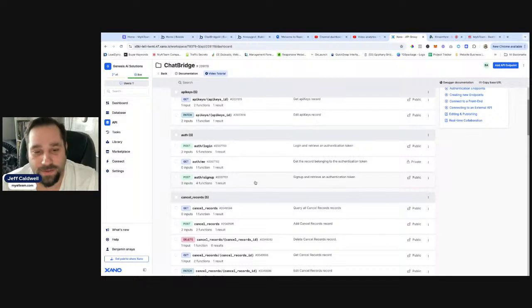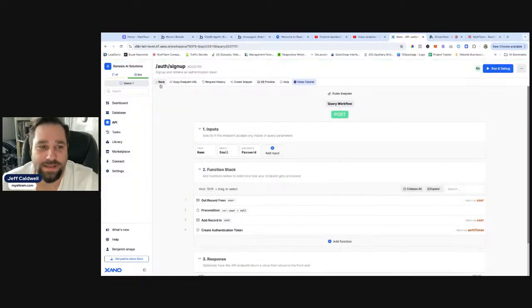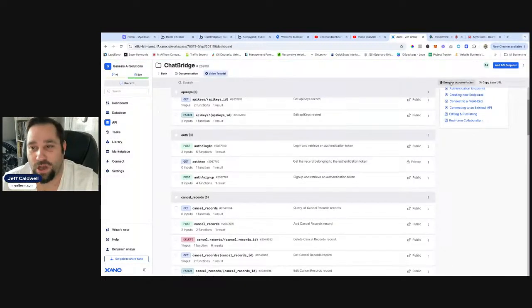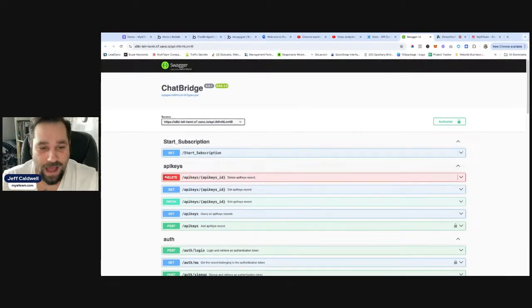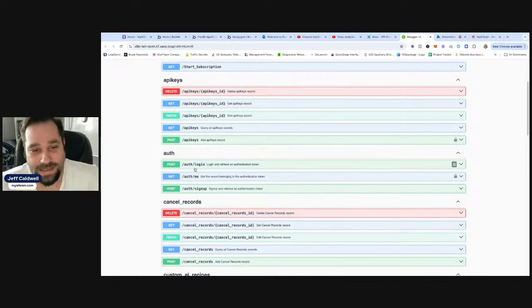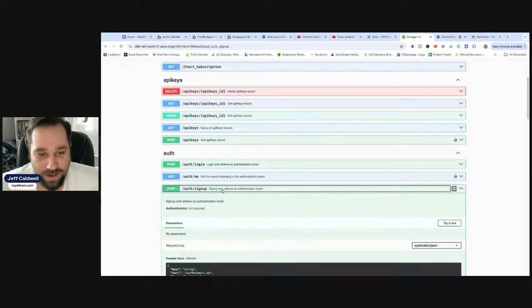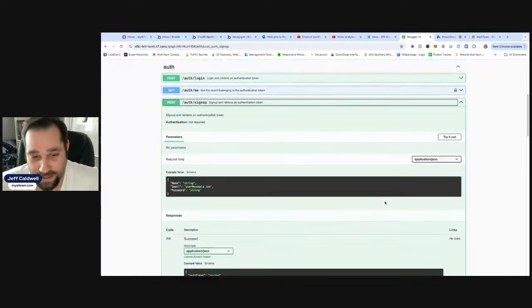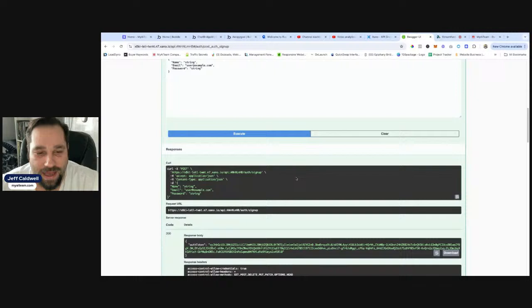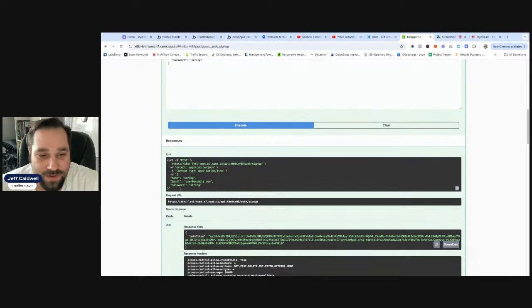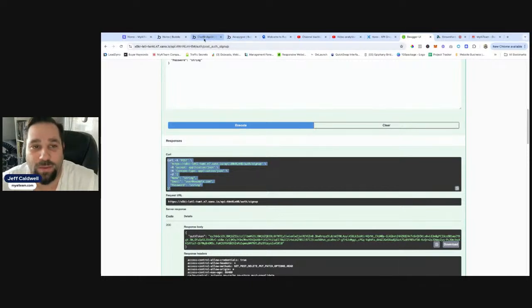If I click on sign up, here's what's really cool: this little document says Swagger documentation. I could go to the authentication and it says sign up. This is the actual information that we need to sign up. If I hit try out, you can see here's the information that I need. If I hit execute, this will give us what's called a curl command. So I'm going to copy this curl command and go into Bubble.